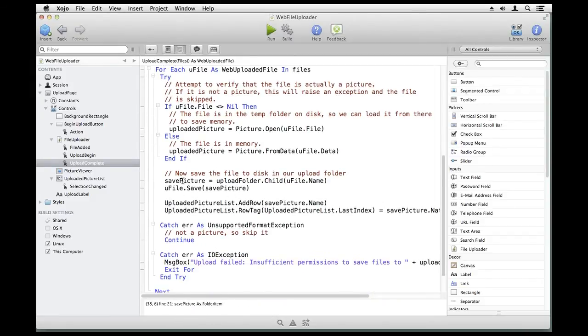And then we're calling the save method of the web uploaded file, and we're telling it to save at the folder item location that we just created. So that actually saves the file. This is the big step here. This is what's saving the file that was uploaded to a location that your web app will have access to from this point forward. And then the other couple of things, it just adds the name of the picture and some other information to the list box so that we can display the picture later.